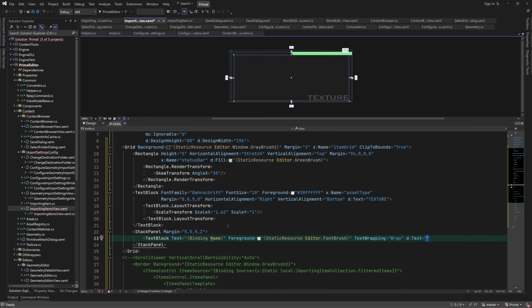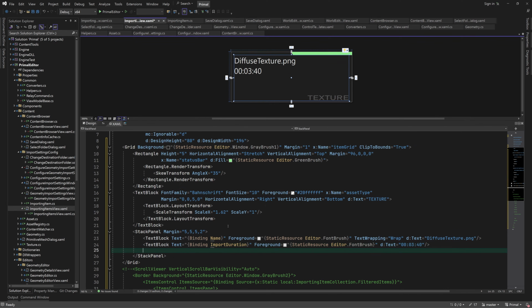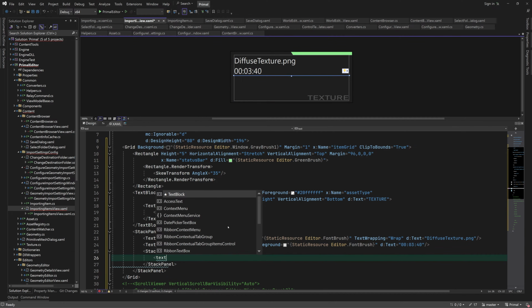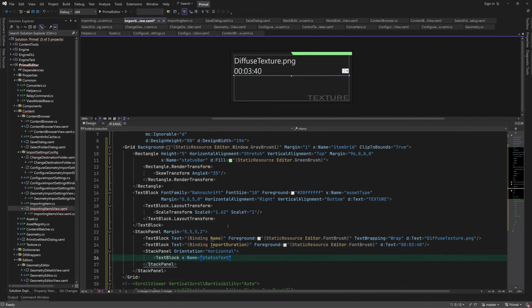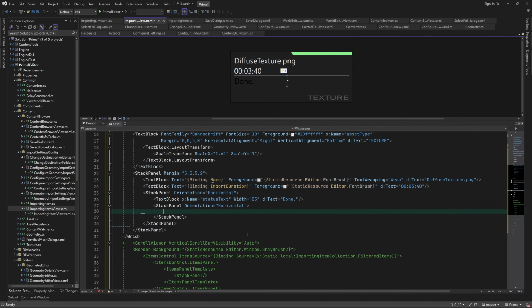Then we have a stack panel which contains the file name and import duration. It also contains another stack panel for displaying the import status and progress value. The latter is contained in its own stack panel, which is only visible if progression maximum is non-zero.